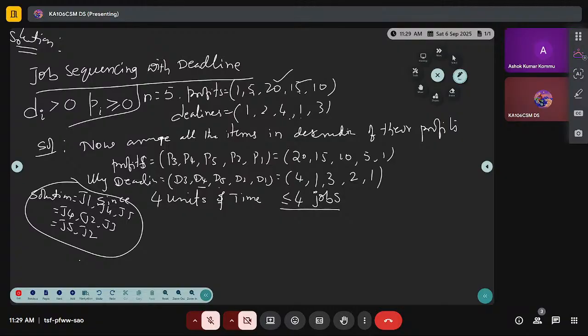So this solution set S1 may contain job 1, job 2, job 3, job 4. But which jobs? We have to decide. Whether it is 4, 3, 2, 1, or 1, 2, 3, 4, or 5, 4, 3, 2, 1, any order we can say. Any 4 of them, excluding one job among the 5. Whichever we do, excluding one, we should get the maximum profit. In such a way we need to go.